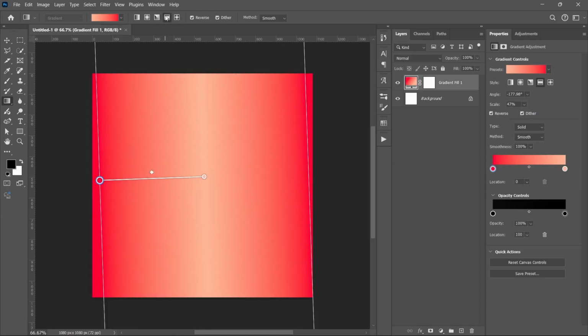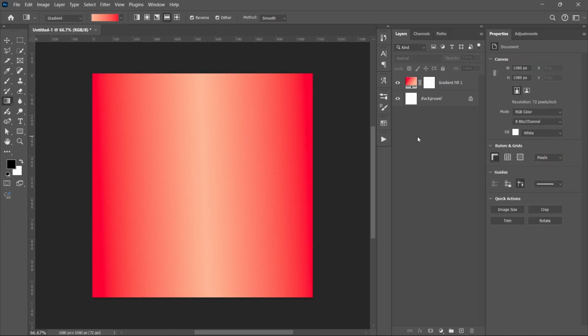The next one is called reflected gradient. Normally the gradient is supposed to go from one point to the other point, but here it's starting from the middle and going to the edges. It's kind of like a radial gradient, but in a linear format.